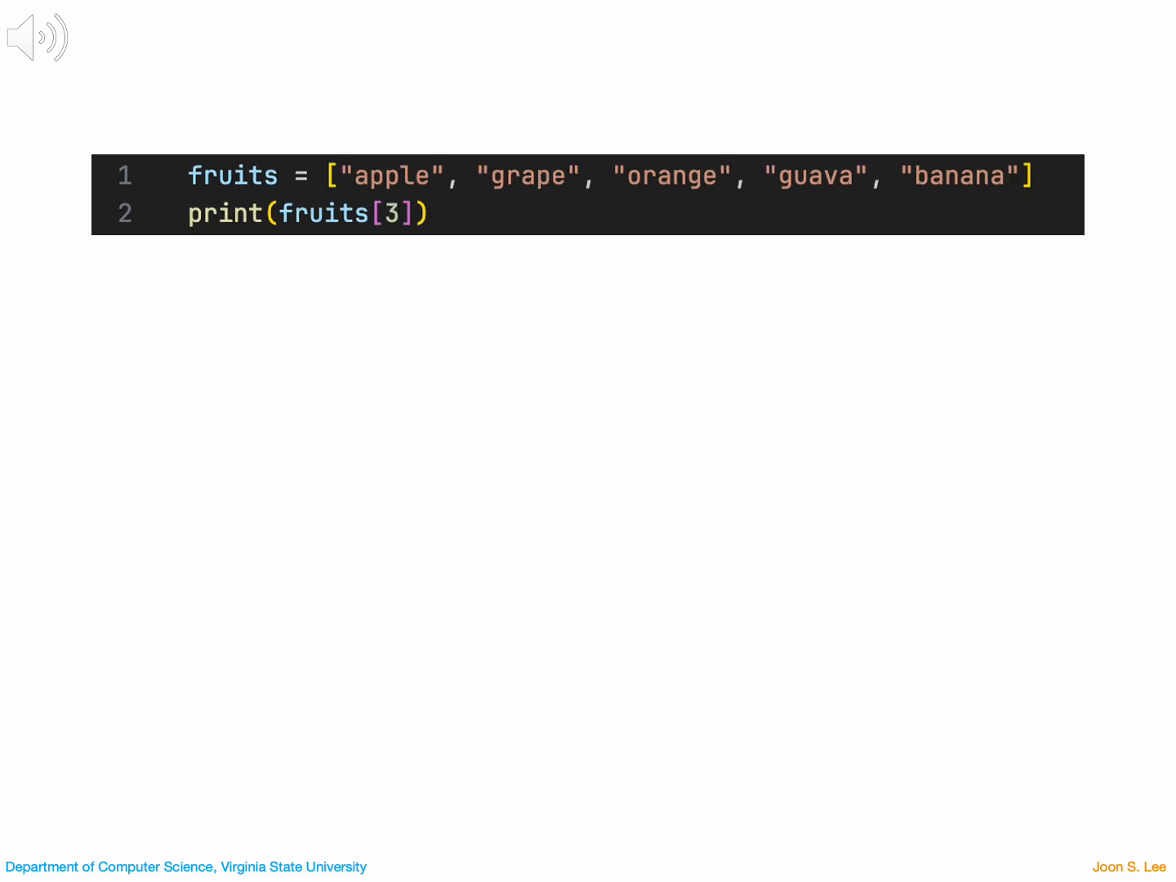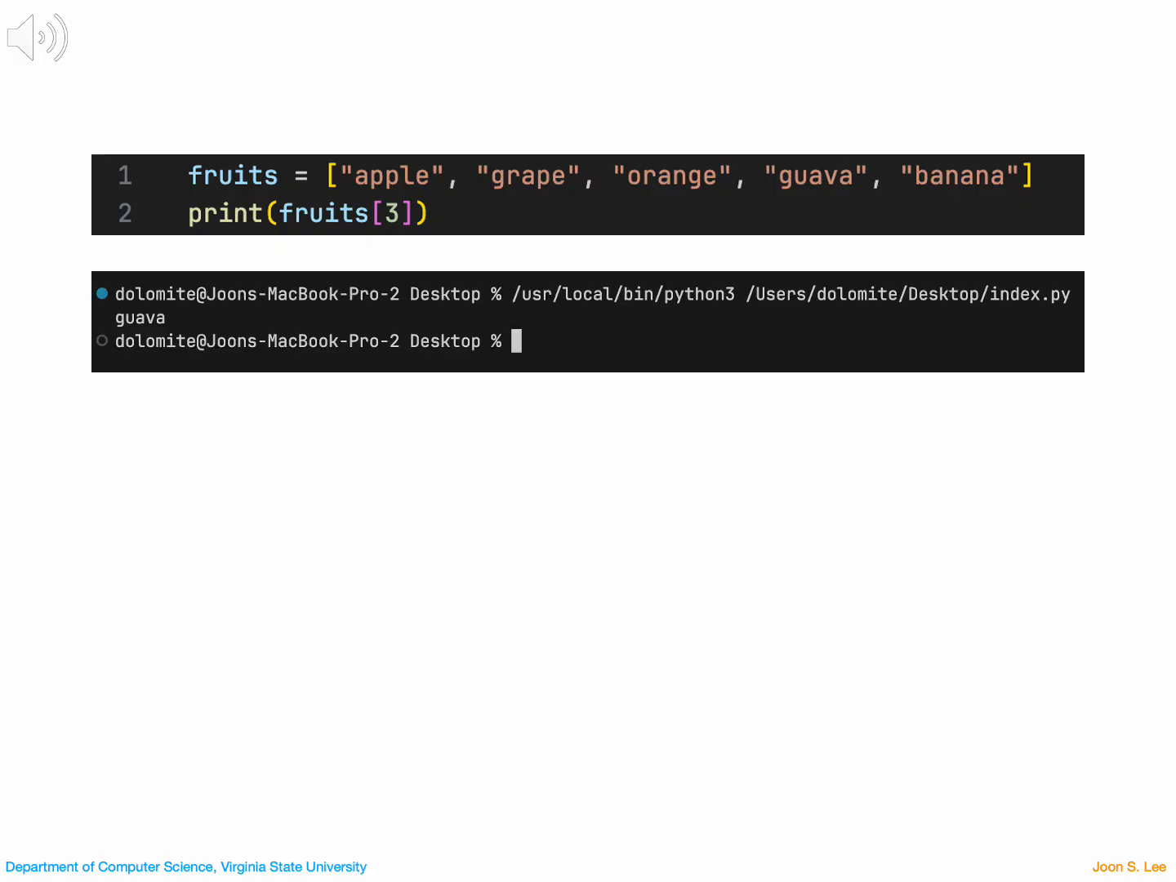This is another example. This time, instead of index 0, we are using index 3. Remember, indexing starts at 0, so index 3 actually refers to the fourth element in the list. If we count, apple is 0, grape is 1, orange is 2, and guava is 3. So when we run this code, it prints guava.